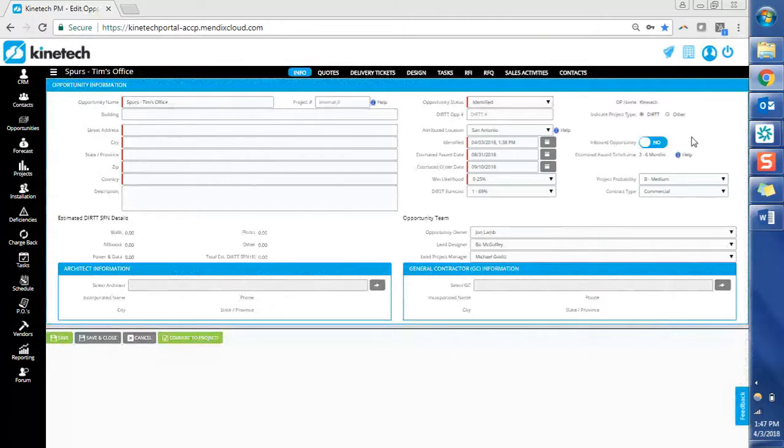Then we have a couple more pieces of information over here on the right for the inbound opportunity. If someone's knocking on your door, you can just flip this over to yes and mark it as inbound. If it's something that you're going out and seeking, which I think is more common, you can leave it checked as no. And then there's also the project type here for DIRTT versus other. Flagging it as DIRTT will, once you get to the project stage, have it include deficiencies, and there's a couple of other DIRTT specific features that are keyed off of this selection right there.